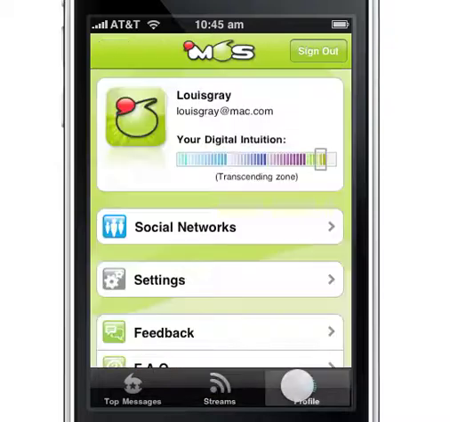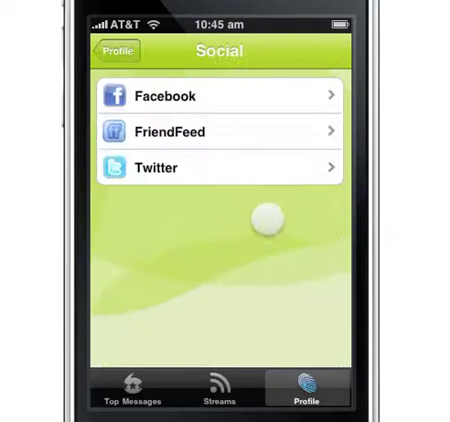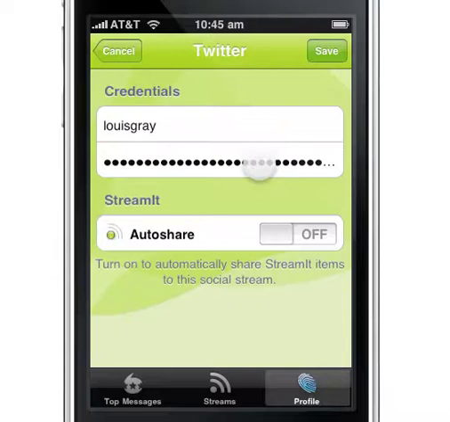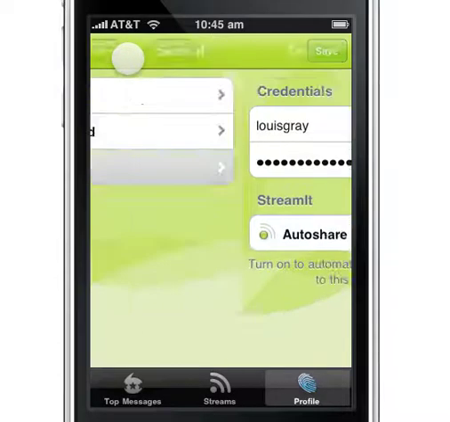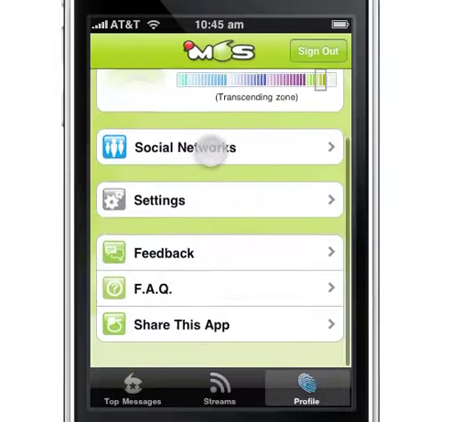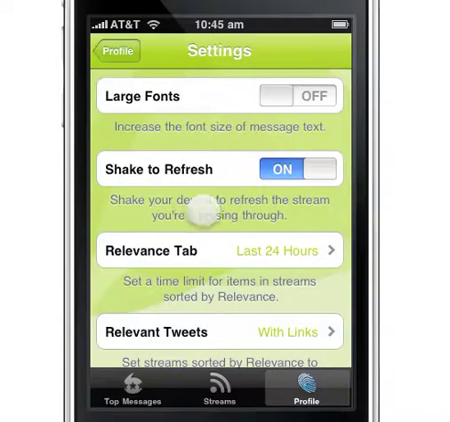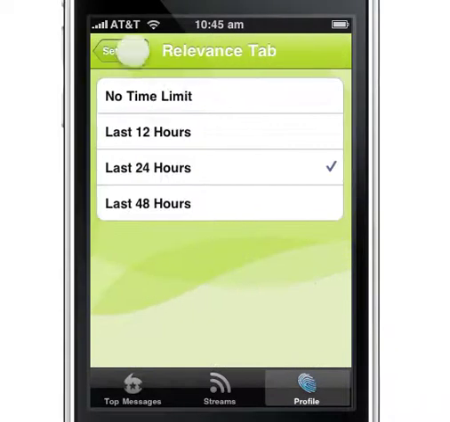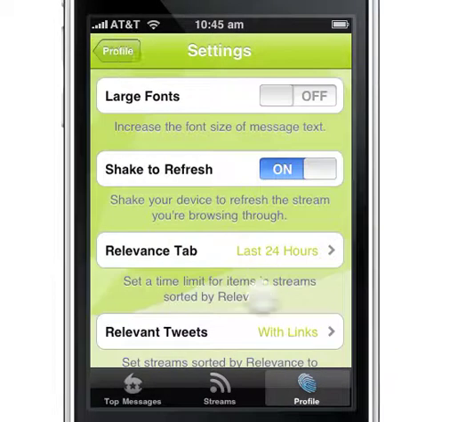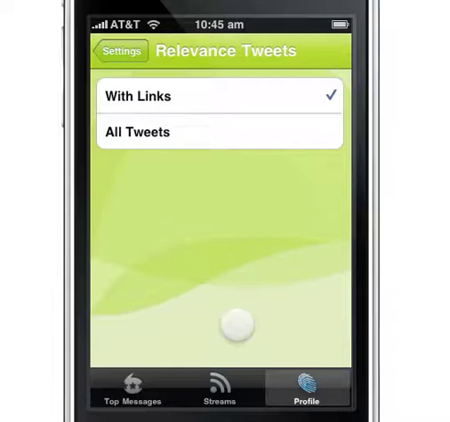If I go to my profile within the my6sense application, first, notice my digital intuition is transcending. It continues to move to the right the more I use the app. If I've added my Twitter in my social streams, as you can see by entering my credentials, I can then check further down into my settings. First things first, get the relevance right. Only in the last day or last 2 days, it's up to me. Check the relevant tweets with links.